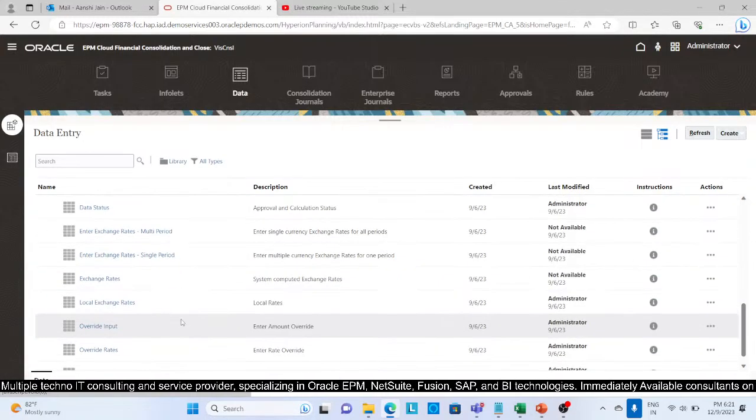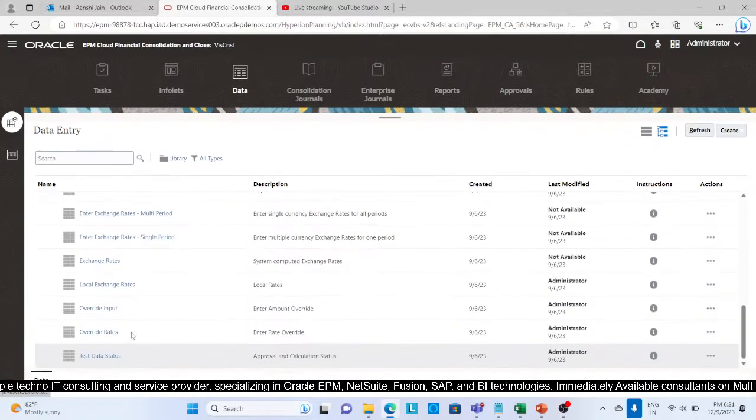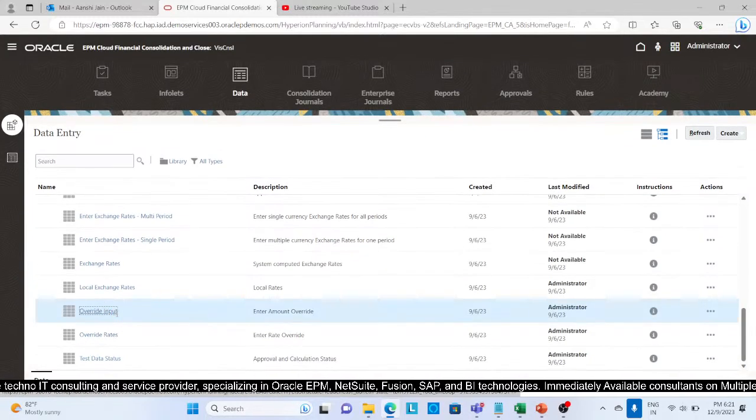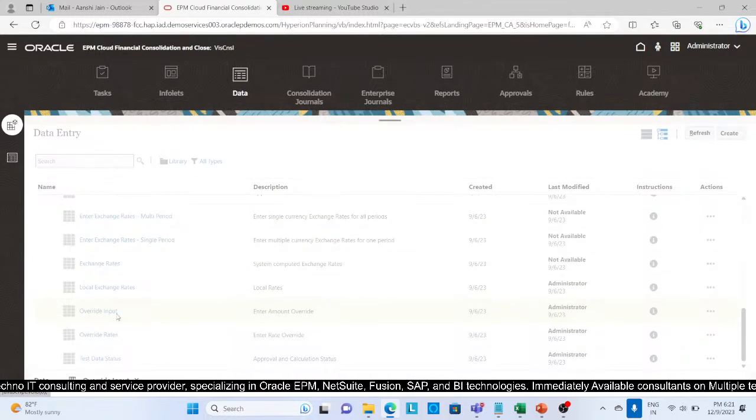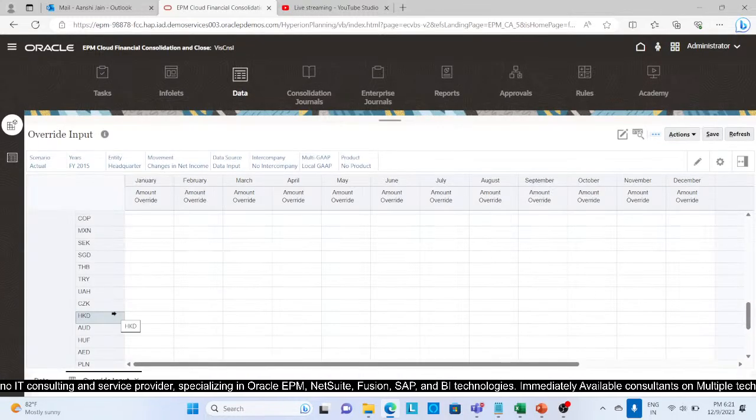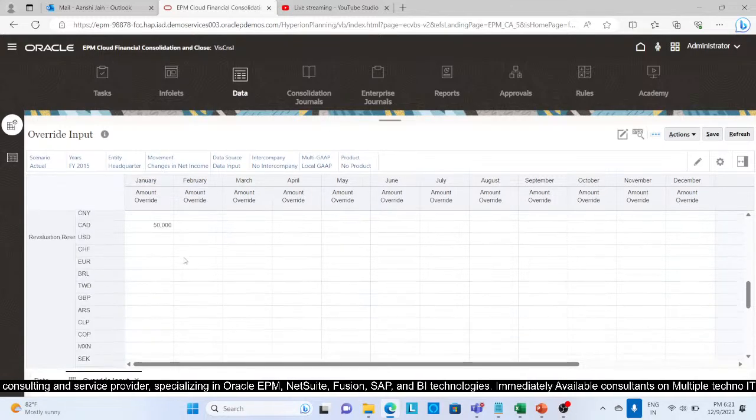So instead of providing the historical rate, we can provide the amount also. So this is override input. Under override input we will define the rates, we will define the amount, converted amount and the actual amount. Okay, so this is the override rate.